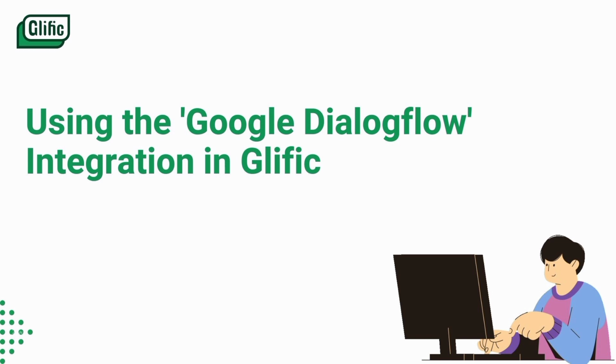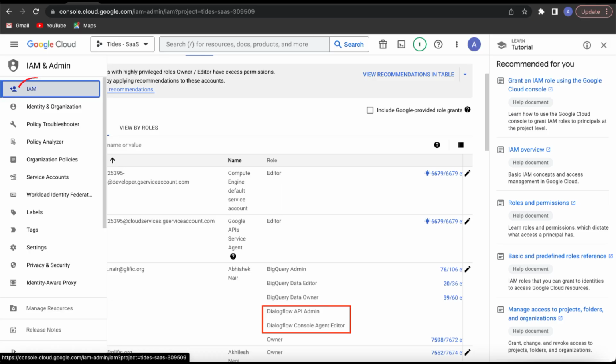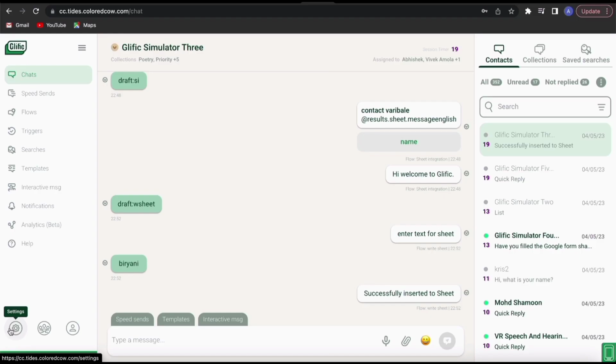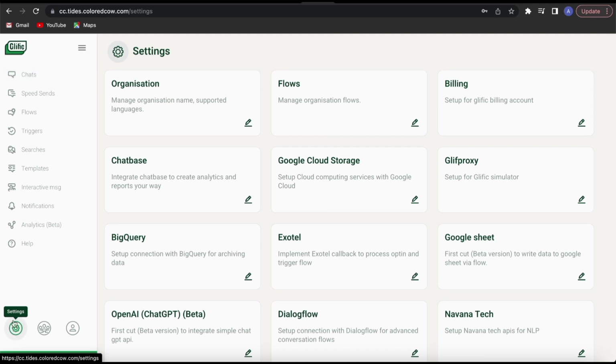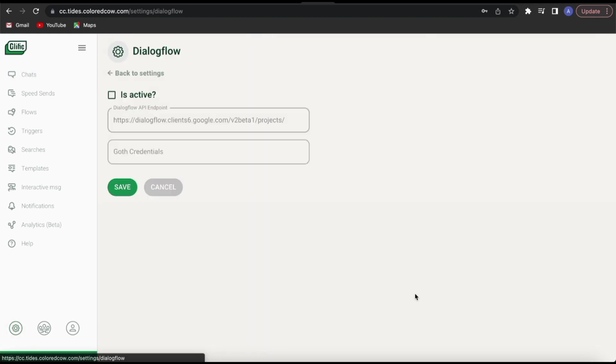Now, let's learn how to use Dialogflow in Glific. Access IAM of your Google Cloud Console to ensure that your Google account has the required roles. Else, select Edit and add these roles. First, configure Dialogflow in Glific. Open Settings and click the Edit icon for Dialogflow.